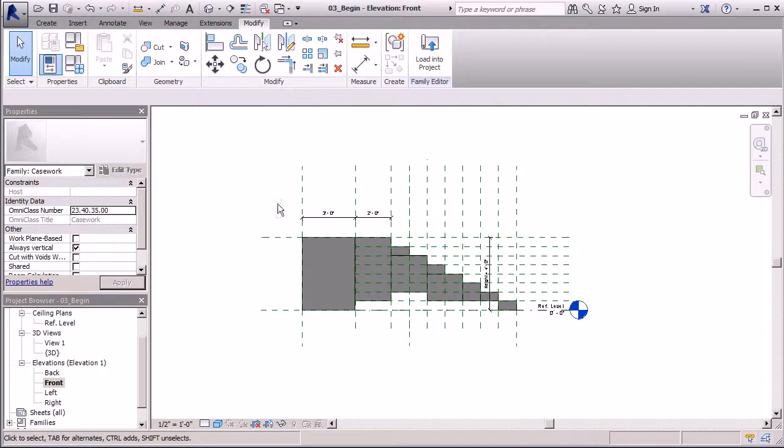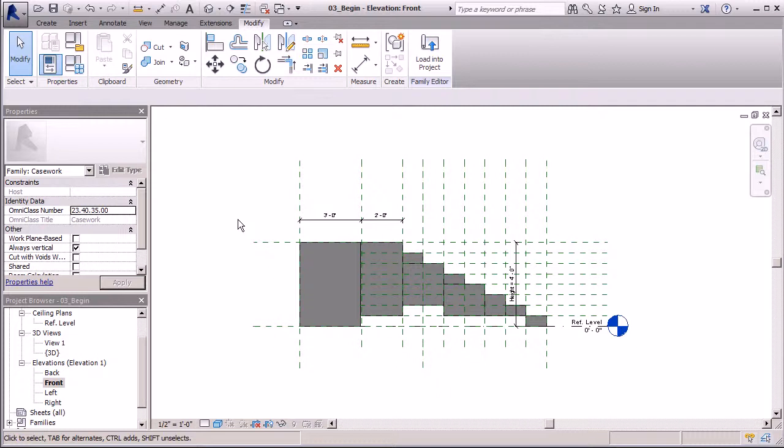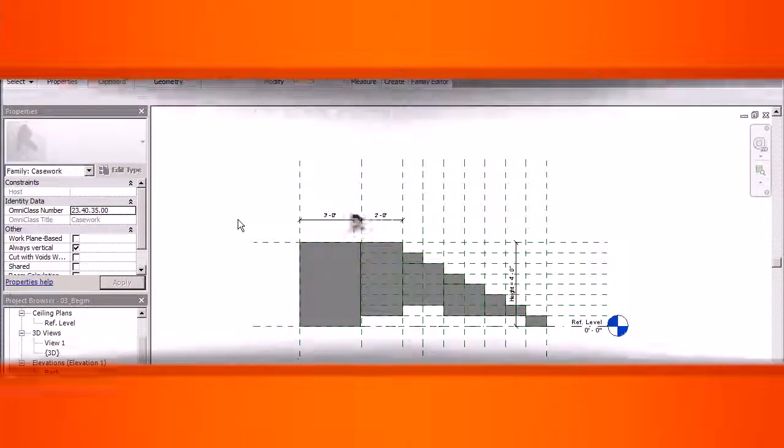And now, from here on out, we'll start modeling some of the details. And with it being in this consistent color view or shaded view, it makes it a lot easier to see what's going on with our line work. And then in the next lesson, we'll actually start creating some of the voids and some of the more detailed elements associated with this custom family.